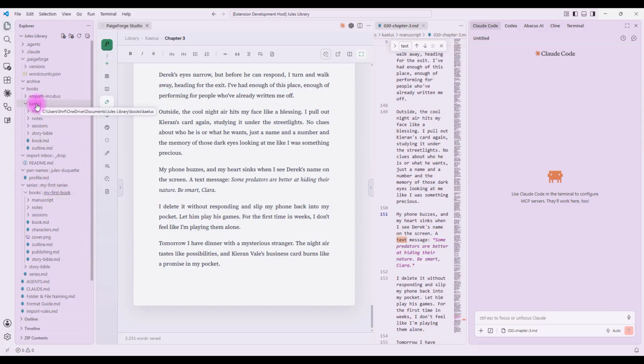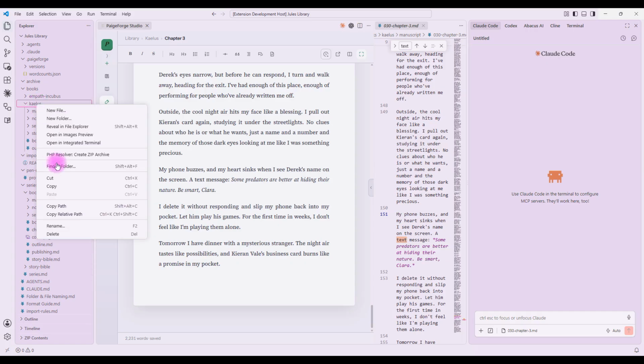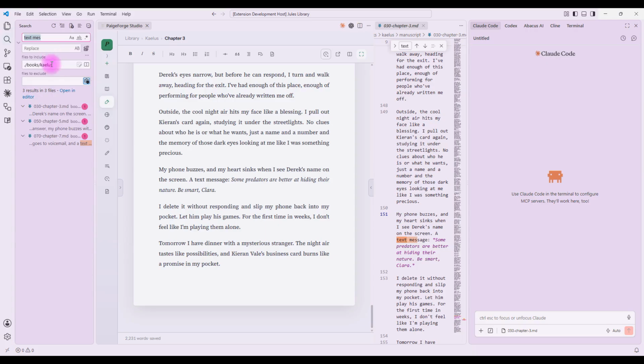So if I'm in KLS and I right click on my mouse and find in folder, now I can do that. So we just learned something together, you guys. This shows me which chapters have a text message, because I just put in "text mes". So this shows that exact phrase shows up in chapter 3, chapter 5, and chapter 7.